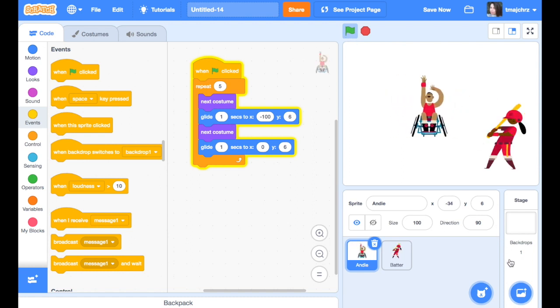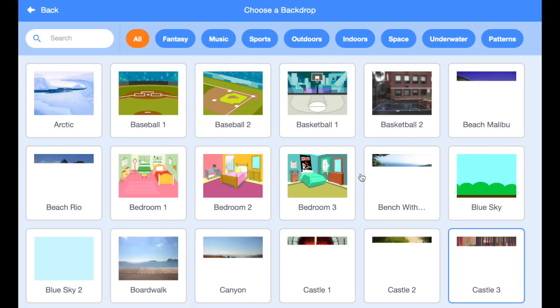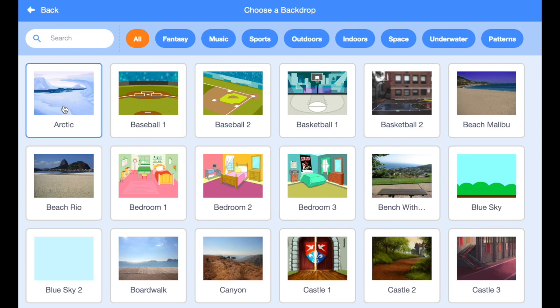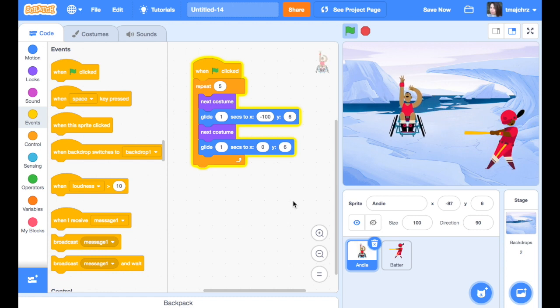And one more cool thing you might want to do is choose a stage, right? So over here under stage, you can go to choose a backdrop, and then maybe we can have them doing it in an Arctic scene. And now when we do it, click the flag.